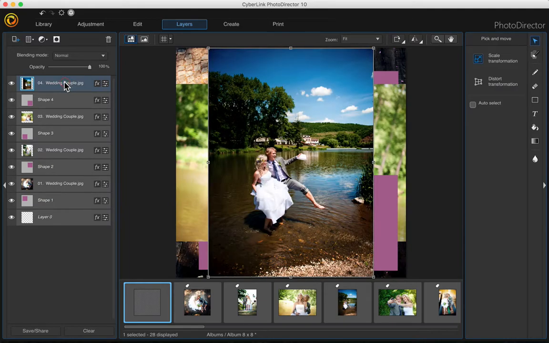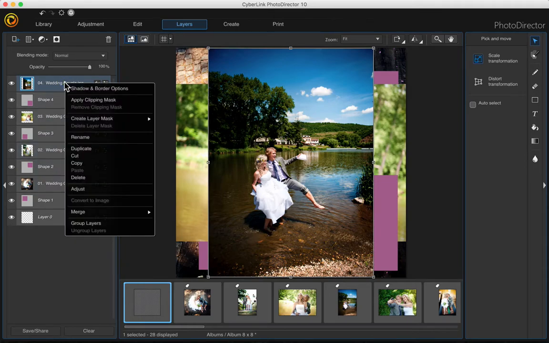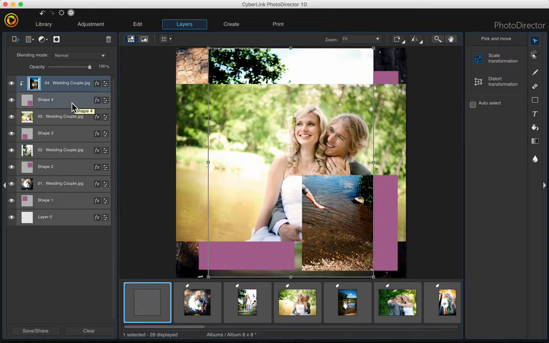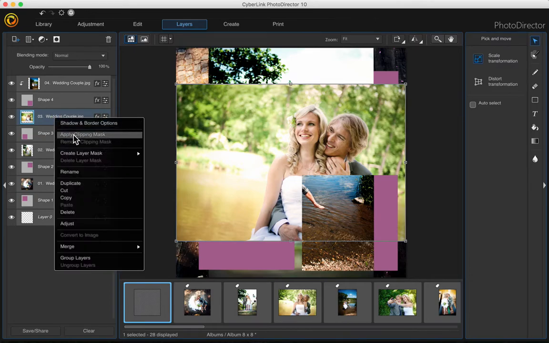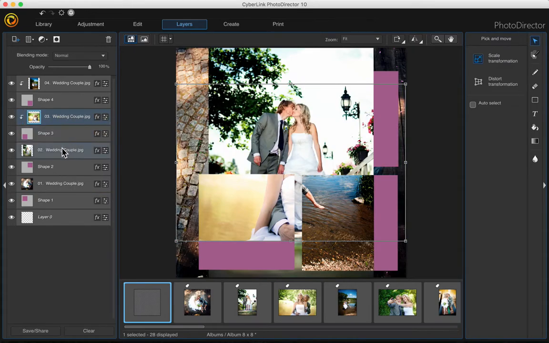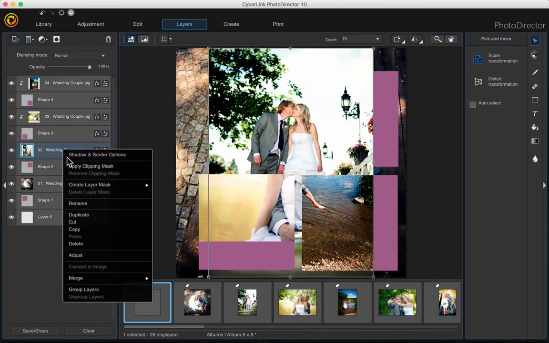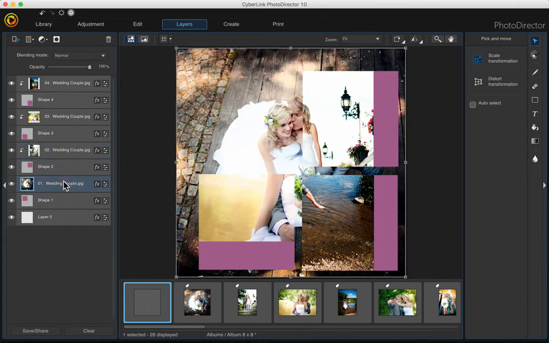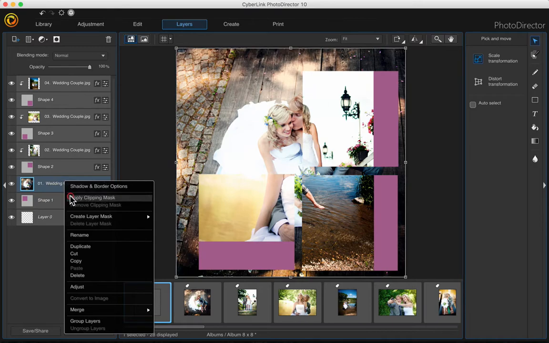So now we can start applying the clipping mask. So we'll start from the top. So just right click and apply clipping mask, and then go to your next photo, right click, apply clipping mask. And your next photo, apply clipping mask. And your last photo, apply clipping mask.